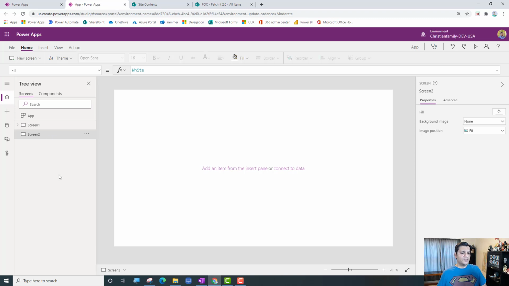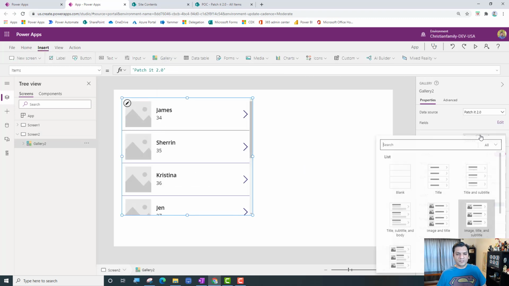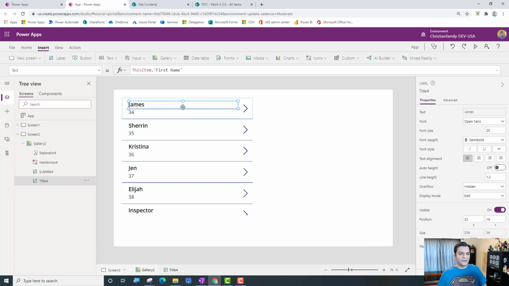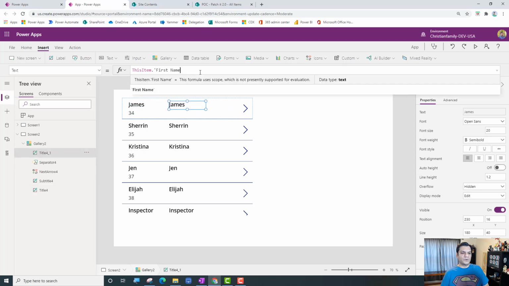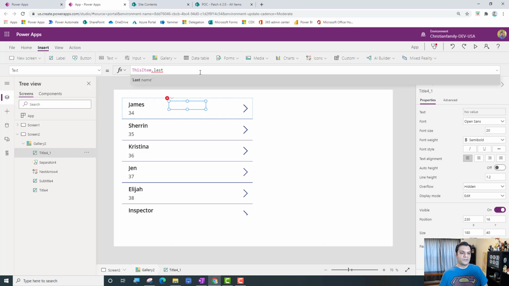So I'm coming to this new screen over here. I'm going to go ahead and drop a gallery, and then I'll use that same SharePoint list that I have. I'll just make sure that I'm only grabbing, say, the first two. That way I can go and get the James, which is the first name, Control C, Control V. I'll go ahead and add the last name. I could have just put an ampersand over there as well to grab it, but I'll make it a little bit more fun. So now we've got this information.